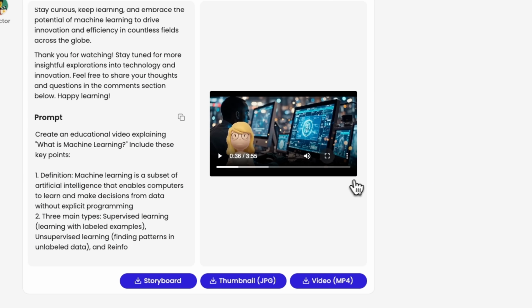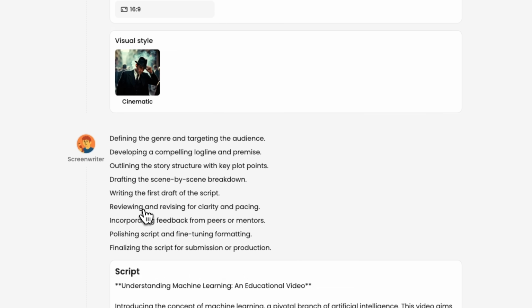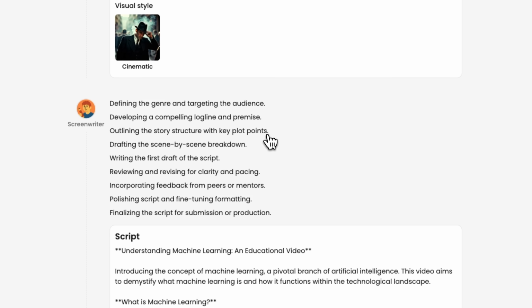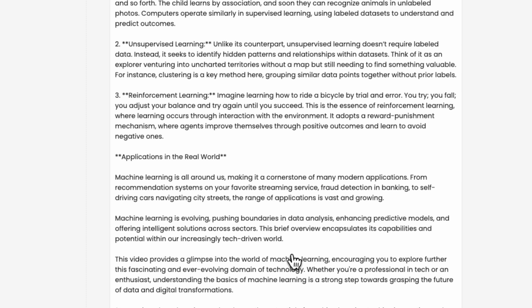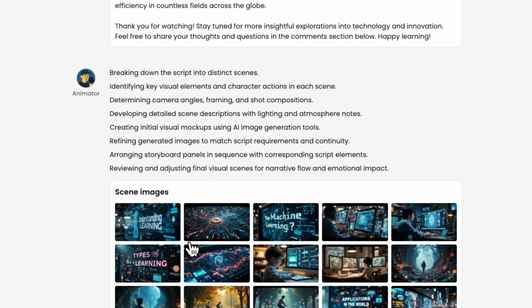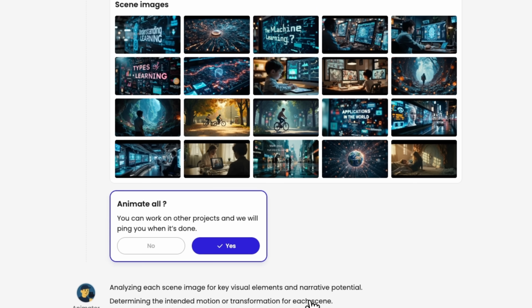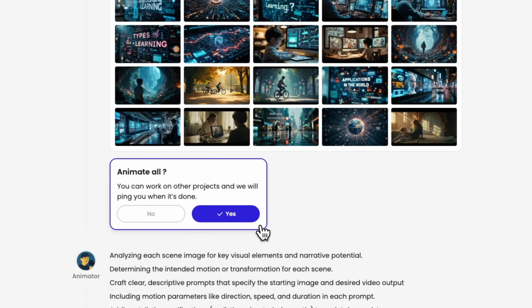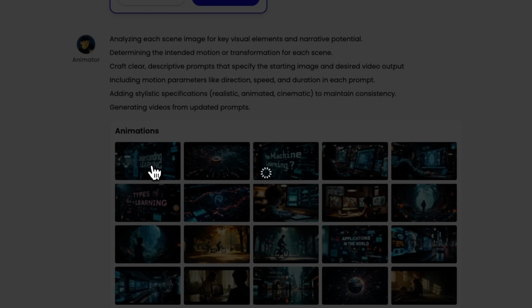Since I chose a tutorial format, it's in widescreen for YouTube. The director analyzed the language, selected a cinematic visual tone, and built a solid scene structure. Each scene includes a matching image that is auto-generated to fit the theme. Then Mootion suggested animating all scenes. And once confirmed, folks, it handled the entire sequence, keeping everything aligned with the script.